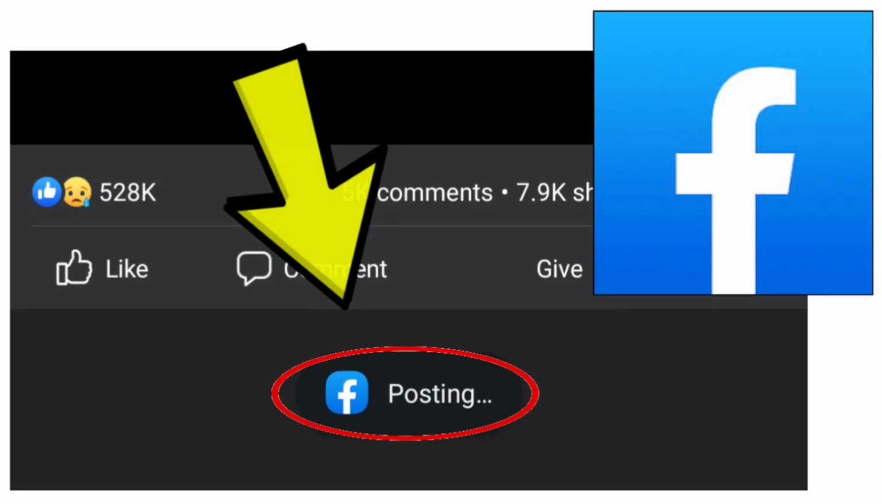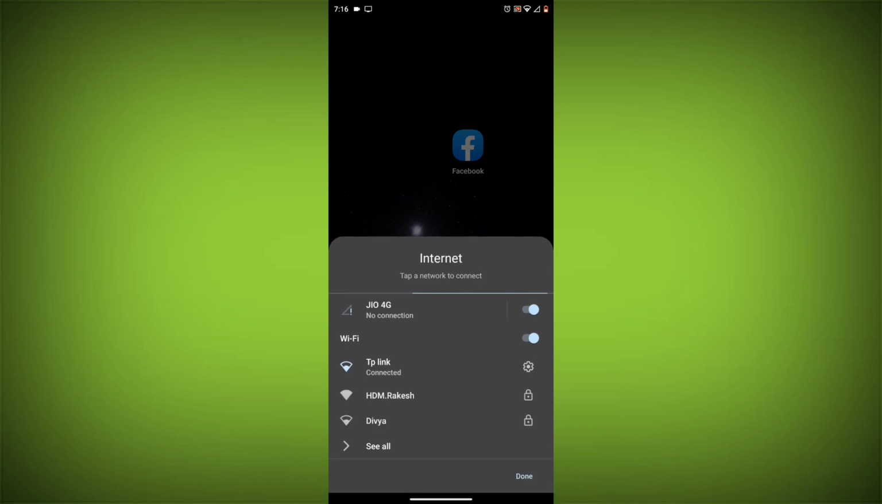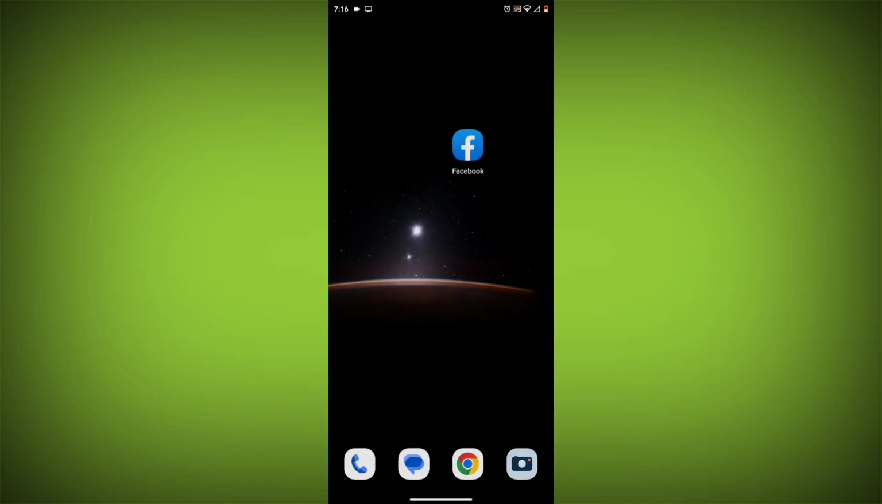Here are some methods to fix Facebook app posting error problem step-by-step detailed solution. Method 1. Check your internet connection. The most common reason for this error is a bad internet connection. Make sure you are connected to a Wi-Fi network or have a strong cellular signal.